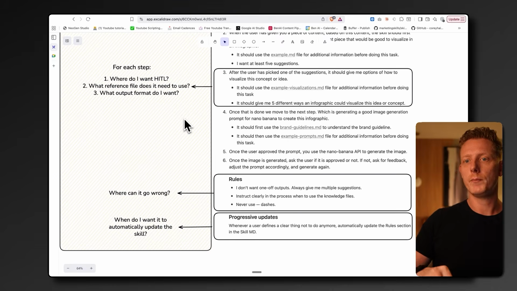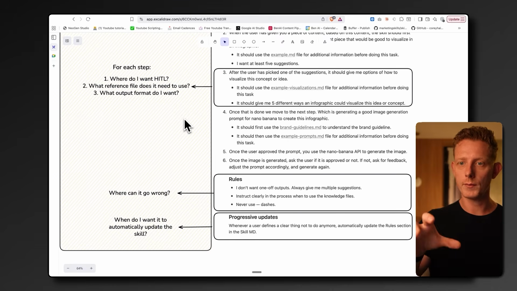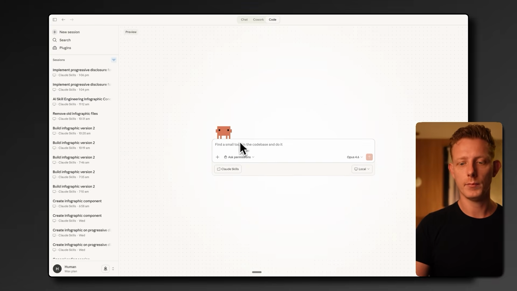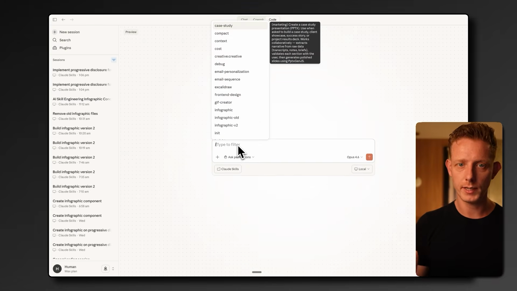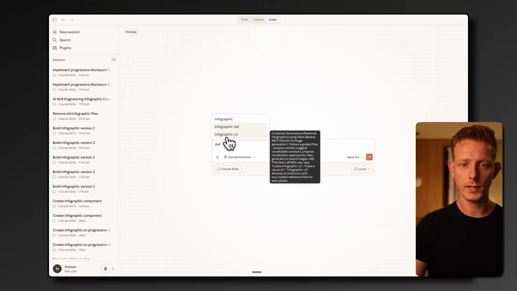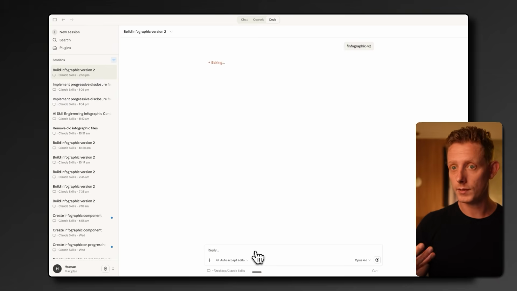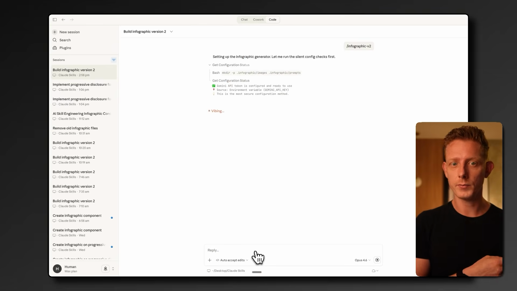Now, let me show you a quick demo of how my infographic works so you get a better idea of what you can get out of this. So in this case, I'm using the code tab here because with API calls, it can be a little bit easier. So I can just trigger it with the / command. And this is already an updated version from this initial prompt that I gave it.